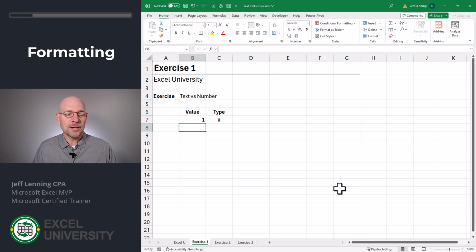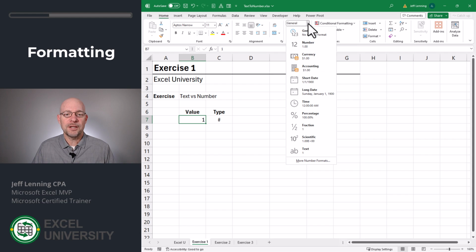Okay, but now let's talk about cell formatting. Let's type in the number one. And by the way, you'll notice that this cell is right aligned, and that is the default alignment for number values. The default alignment for text values is left aligned. But in any event, I type in the number one. Now let's say I change the format. For example, instead of general, let me format it as a text.